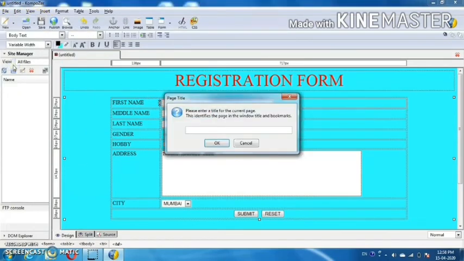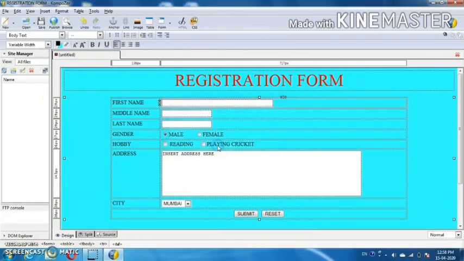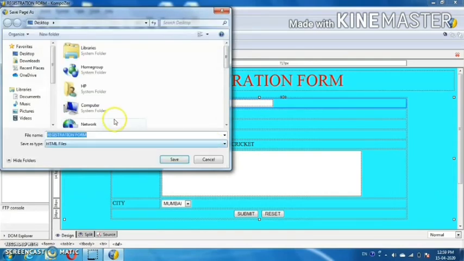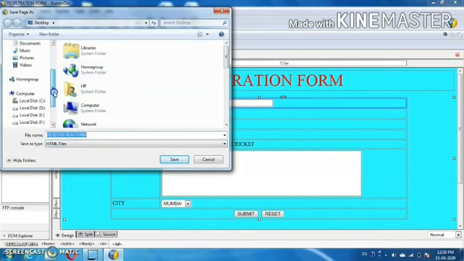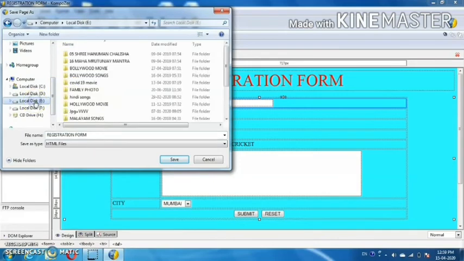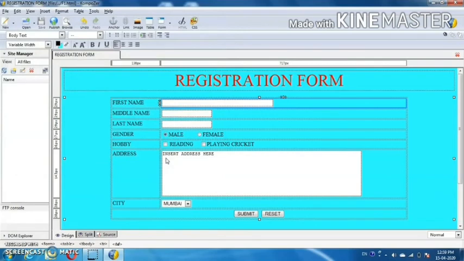Now save your file. Write the page title as registration form. Now click on OK button. Now over here you have to select the particular path where you want to save it. Right now I'm going to save in E drive. Now I'm going to write my new file name as F1, and click on save button.